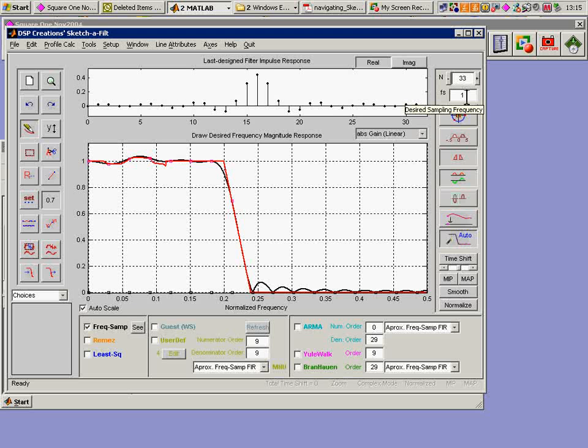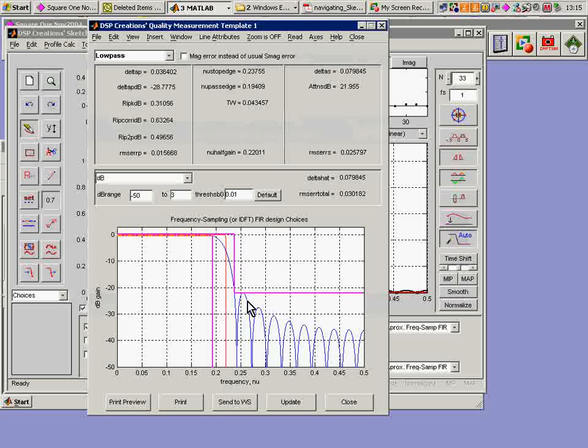Let's see if we can measure the quality of this in meaningful terms. We've got a tool for doing this, quality measure, and what happens is it goes and draws a template around this, measures the stop band attenuation that has been achieved, the transition width between the pass band and the stop band, and here lots of specs about the pass band.